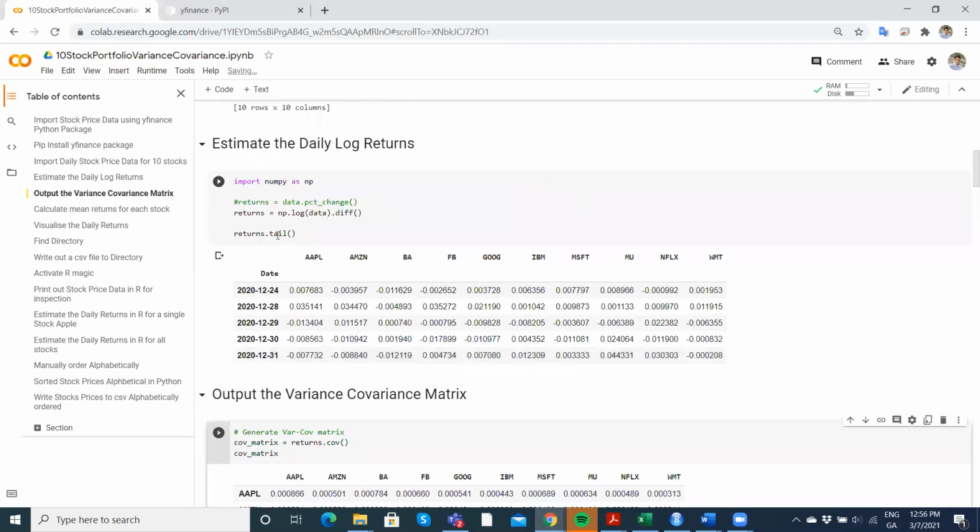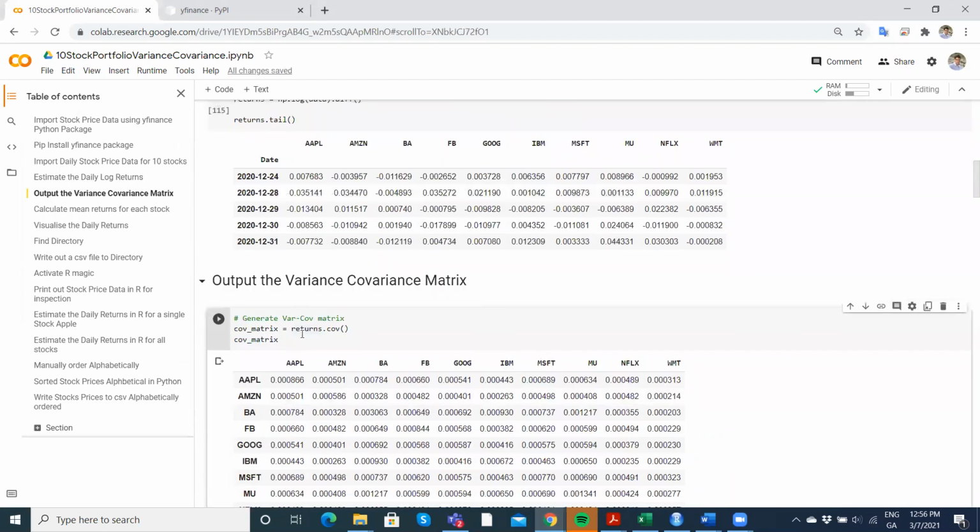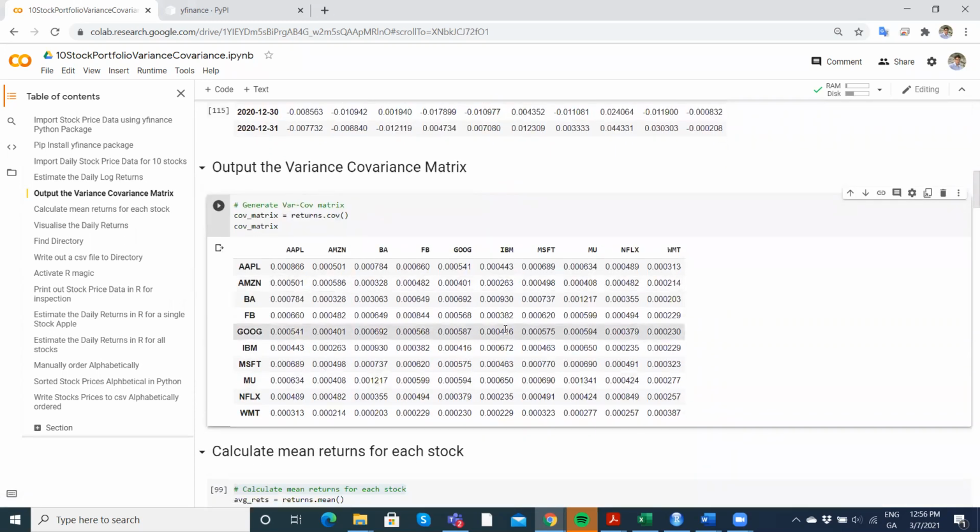So this object that was created here, the log difference, we referred to it as returns, and then we took the variance covariance matrix of the returns object, and we created a new object, covariance matrix, which we output here. Okay, and that is the variance covariance matrix.